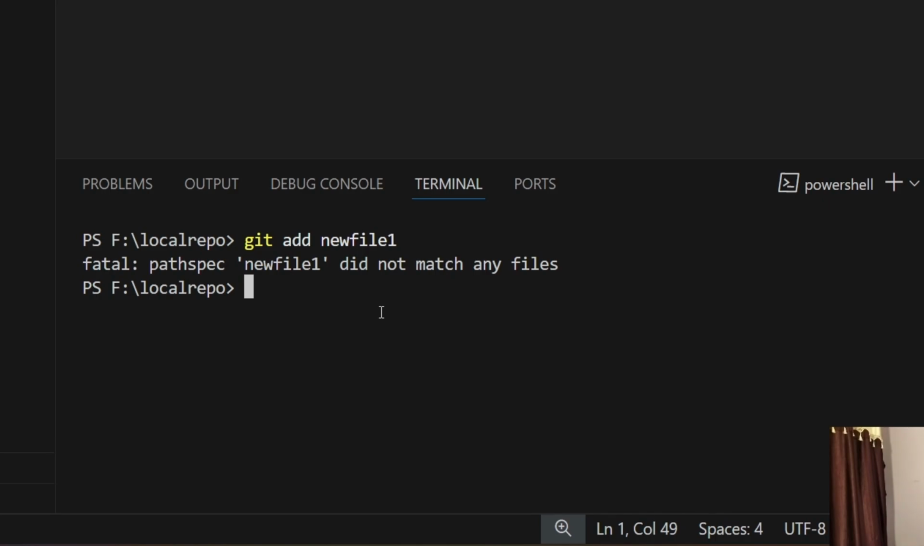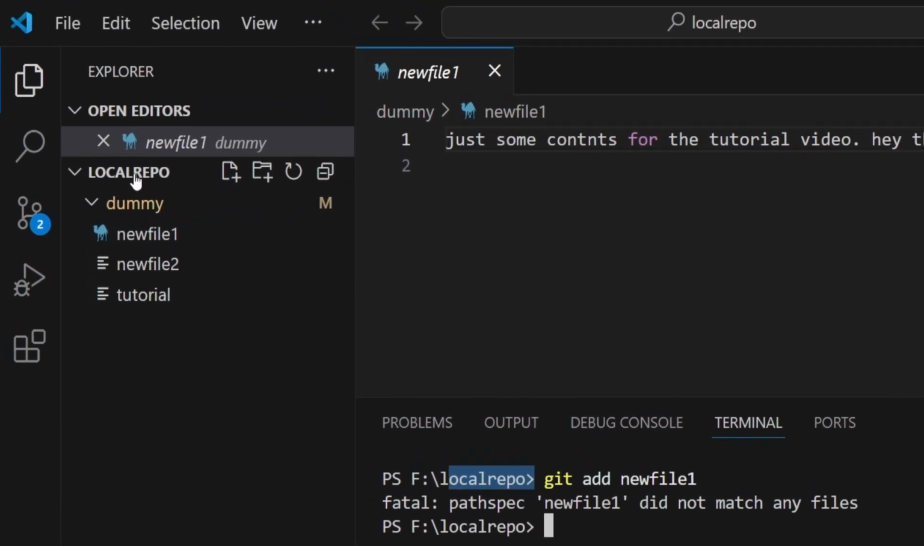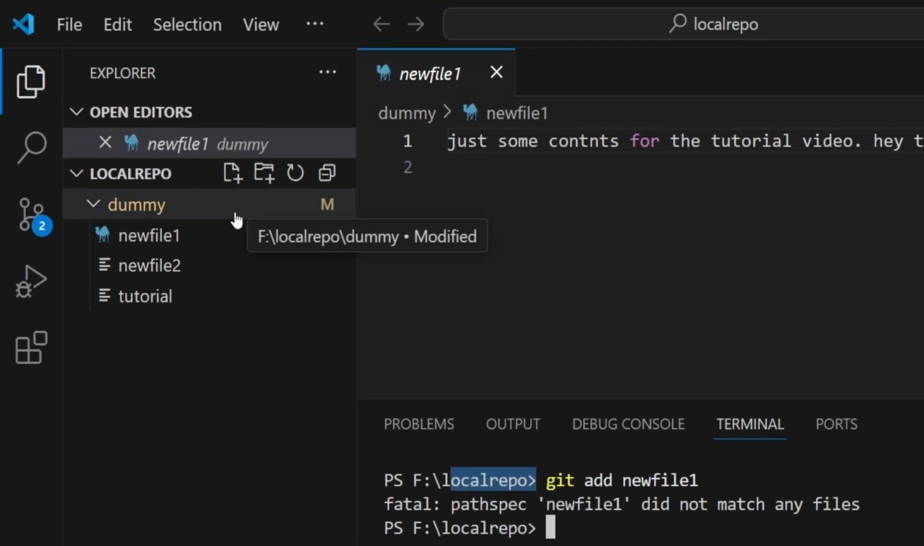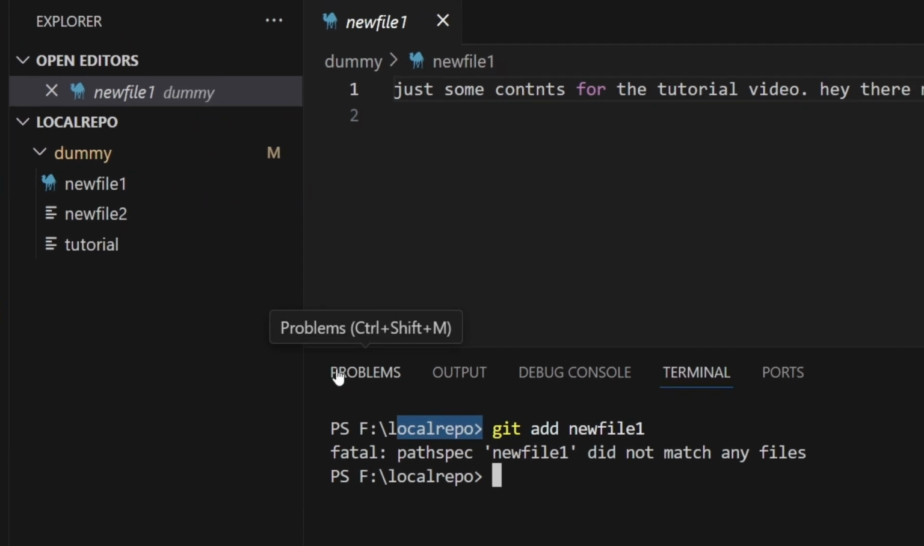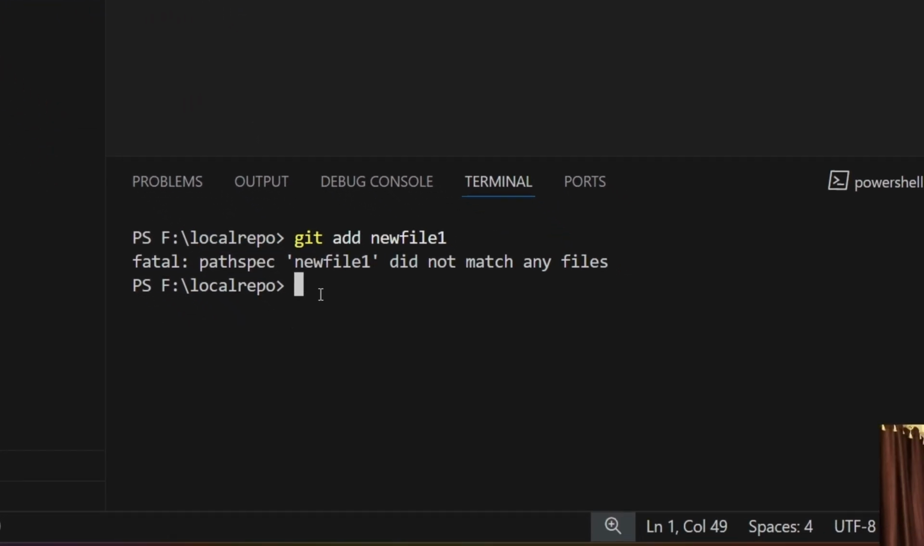So what's happening here? Because I'm trying to access the local repository, this one, but we should access the dummy repository, this one. In the terminal, to do that, we have to type cd and the dummy repository name. Click enter. Now see, the path of our terminal is changed to the dummy repository within the local repository. Now we are good to go. Now we can add, commit and push our file. Let's do that.